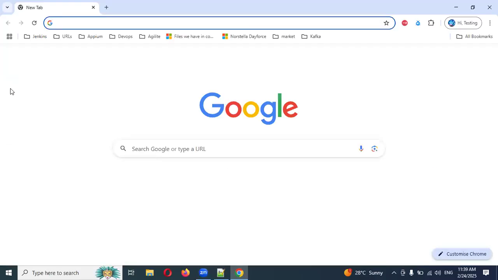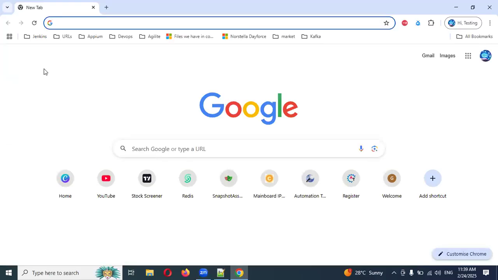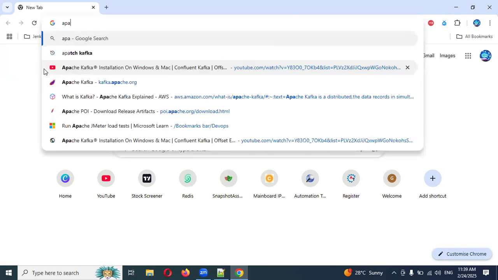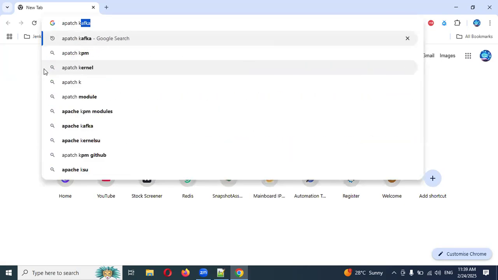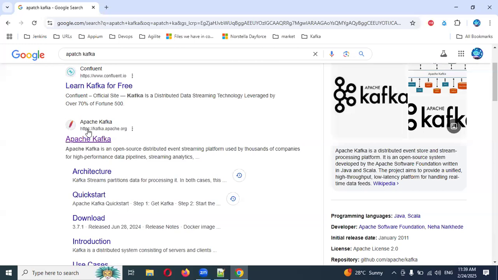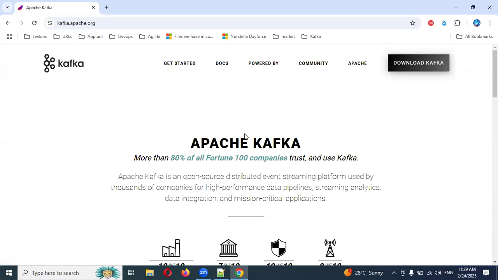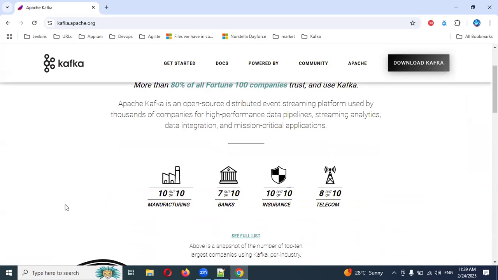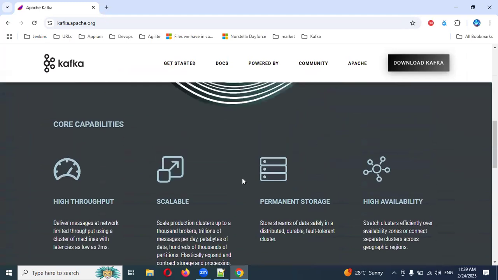Once you open any web browser, you have to search for Apache Kafka. Once you search for Apache Kafka, by default the Apache Kafka org application will be there, the default application. We need to click here. You can see all the information they have provided here.